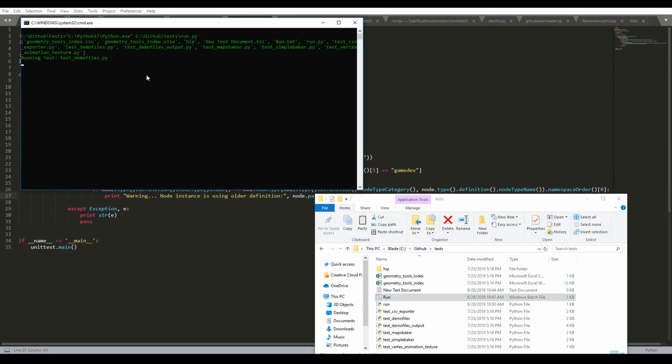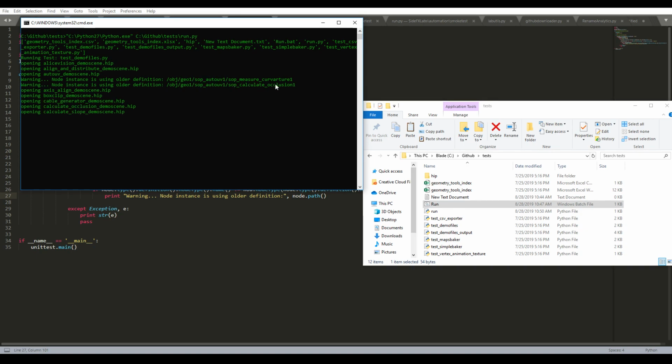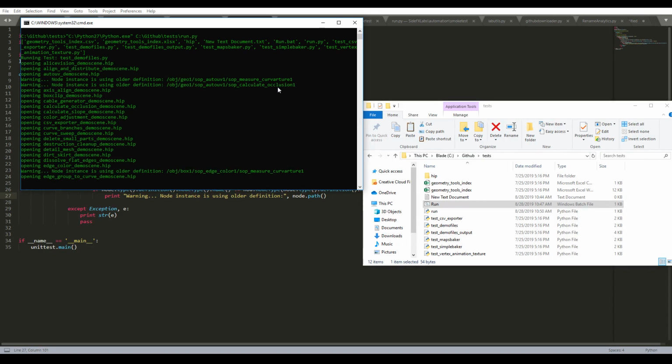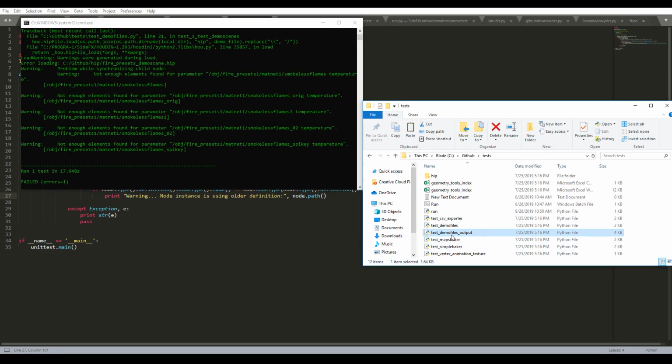So if we were to run this bat file, we can see that it's running this Python file that we saw, and it's just going to open every single demo scene and do the test that we saw. So while that's running there in the background, we'll see that it will show us a warning if there's anything. So there we go, it tested that scene, it tested the other scene. And here we go. It found that one of our tools, AutoUV, is using the old version of the measure curvature. So that then tells us that we need to go update that tool because something is missing. So that's one of the tests.